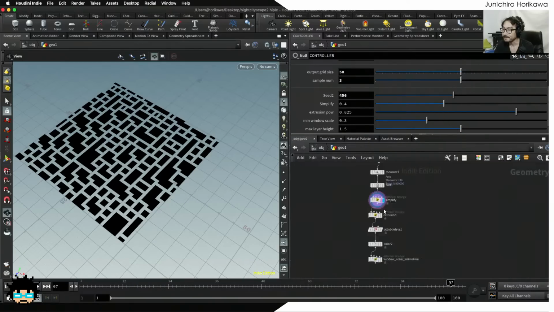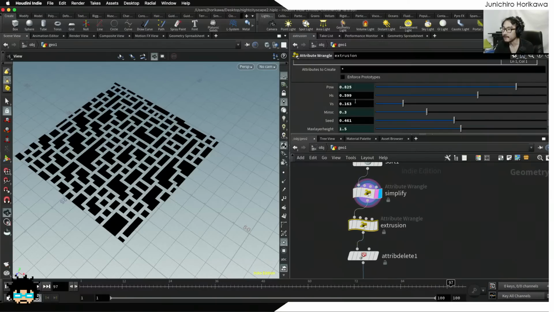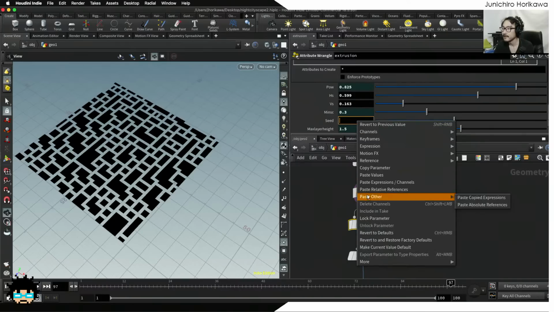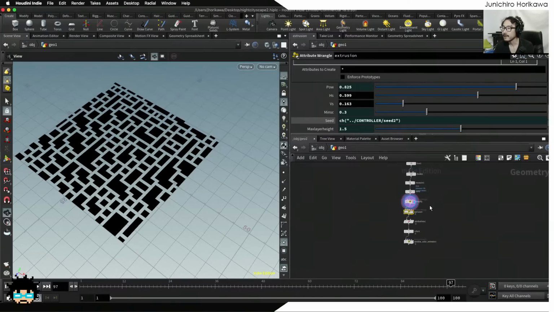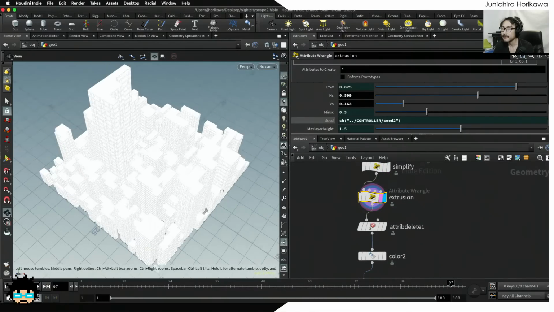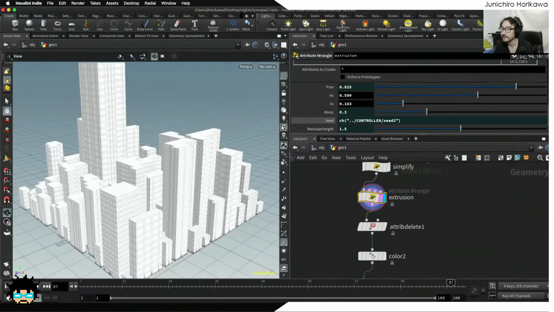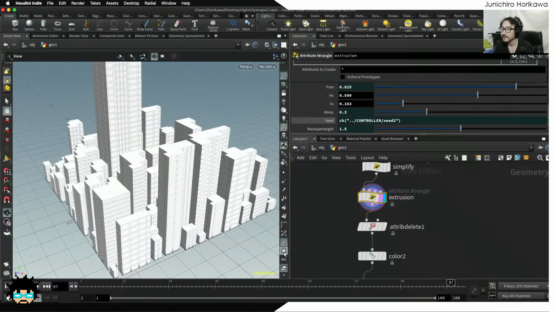Going back to the null node, copy the seed value here, and then paste it right here. Okay, and going to the extrusion. Now, if you just want to show this as a shaded building, that might be interesting.